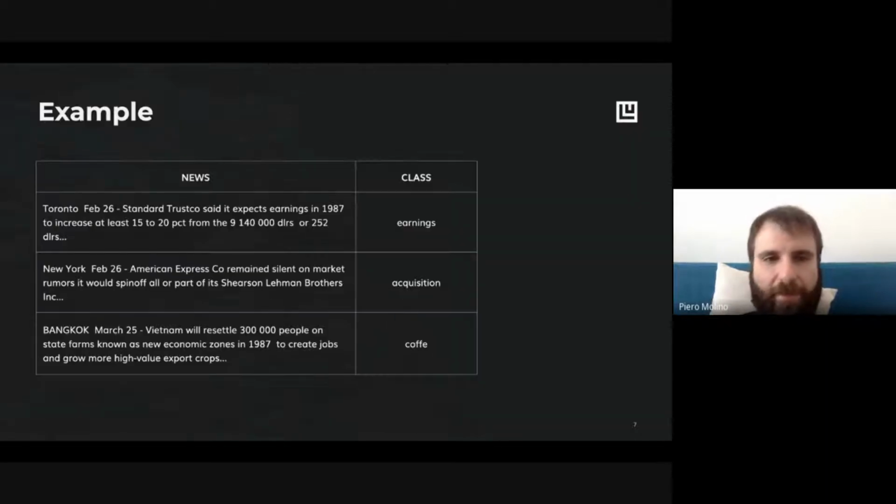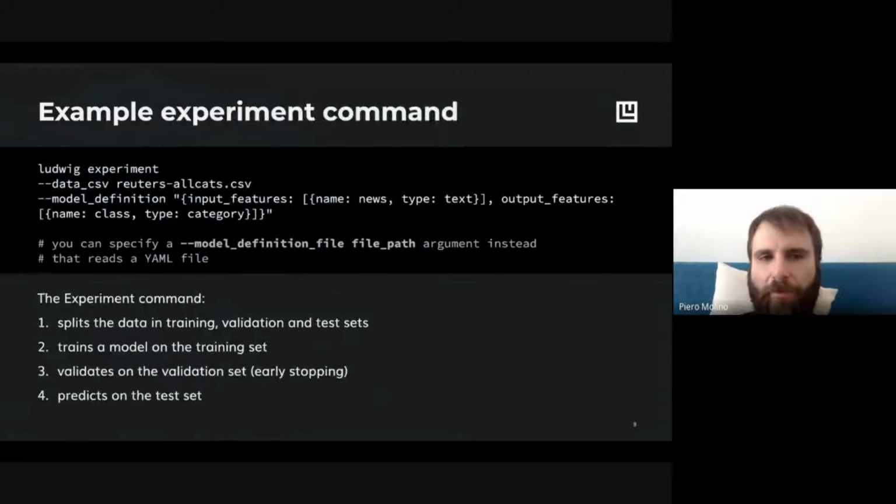Let's start with a simple example. Let's assume that you have data in this format, a table with two columns. One is news and contains some text for the news, and the other one is class, the class associated with that news. The goal is to train a model that, given a new news, predicts the class. In Ludwig, you just run this command, ludwig experiment. Data CSV is a way to specify where the data lives, and model definition is, in this case, just a string. This is YAML, a dictionary with two values, input features and output features.